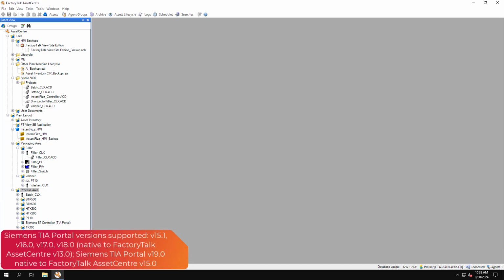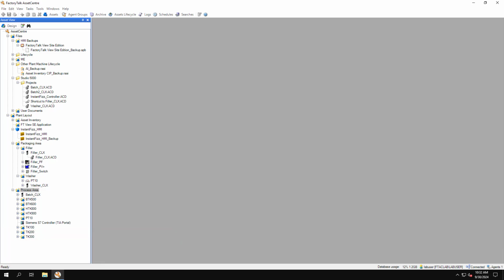Portal versions 15.1, version 16, version 17, or version 18, and with FactoryTalk AssetCentre version 15, TIA Portal version 19 is now supported. To begin, create an asset in the asset tree that represents the physical Siemens controller.